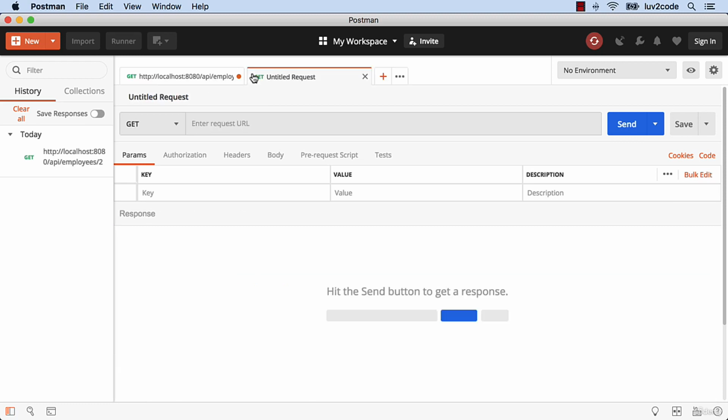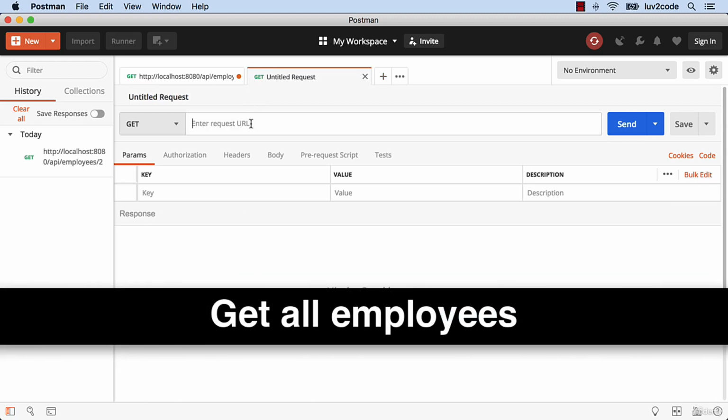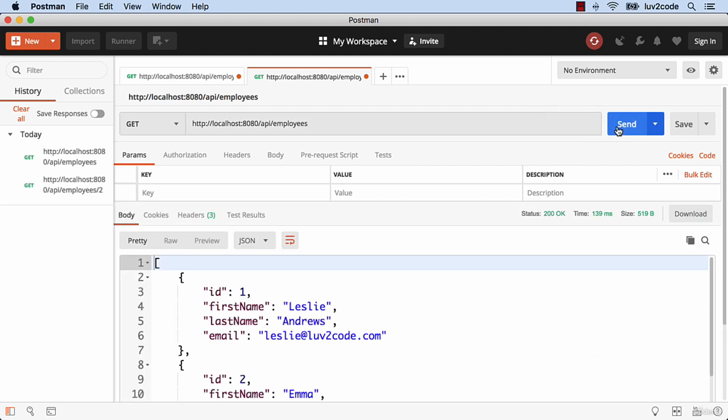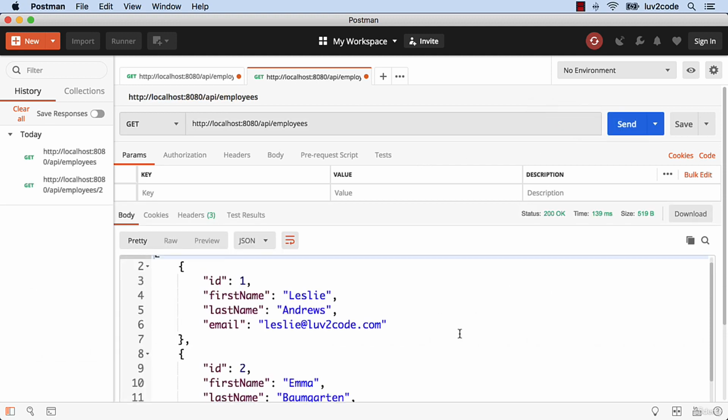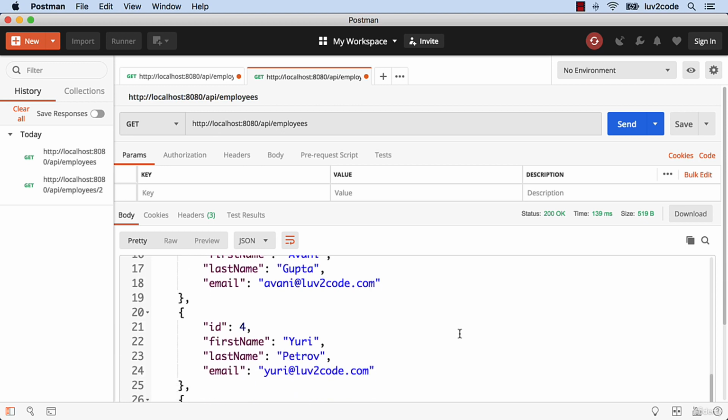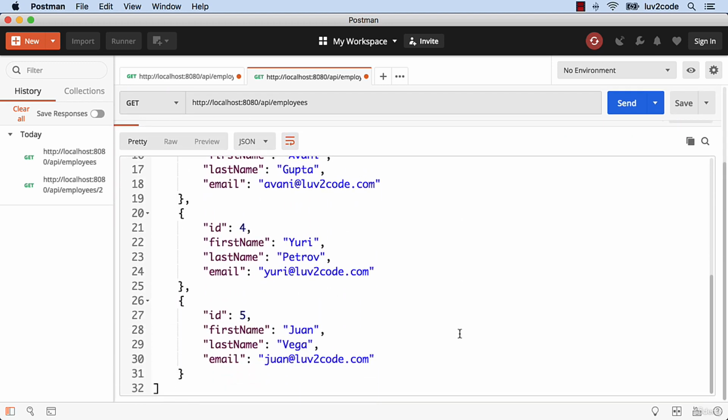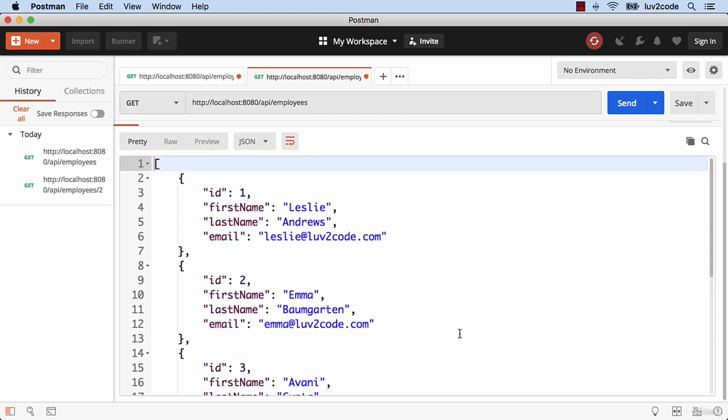And let's just go ahead and add a new tab here and let's just get all employees. So I could paste that same piece and just take off the ID. And it should give me everyone in the list. Okay, great. So same thing we saw in the browser. So Leslie, Emma, and so on. So this is cool. So we're in good shape here with that method implementation for getting a single employee by ID.